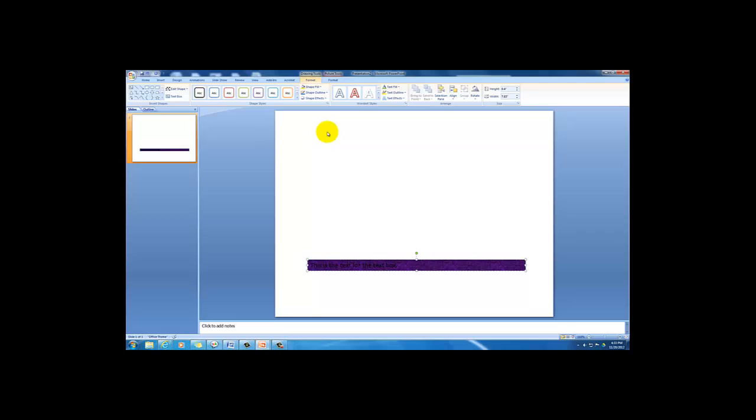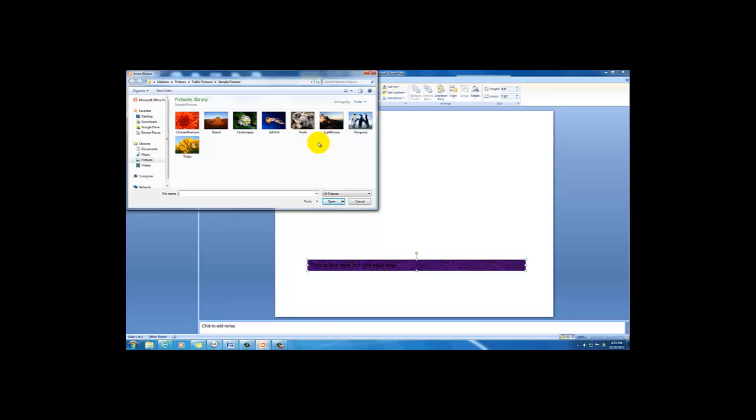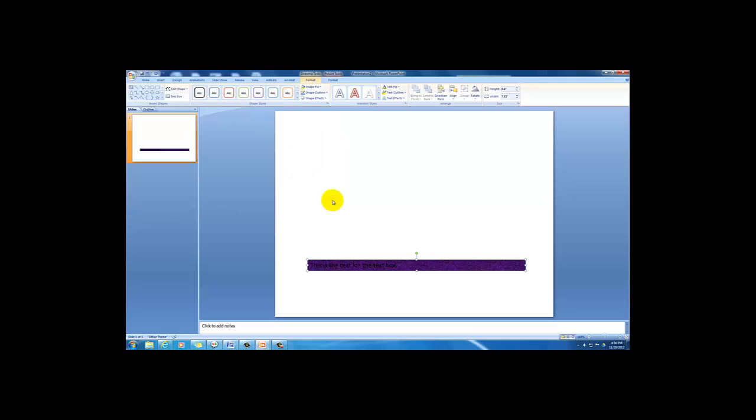Something that's pretty neat that I think you'll like is if you want to make a picture the background. If we left click on this box, I'm sure you've noticed, if we go to shape fill, go to picture, the computer is going to ask you what picture would you like me to put in the background. And I'll just for right now pick the standard jellyfish, which we used before, click insert, and now the background is a jellyfish.